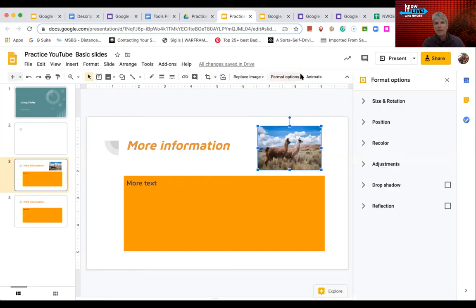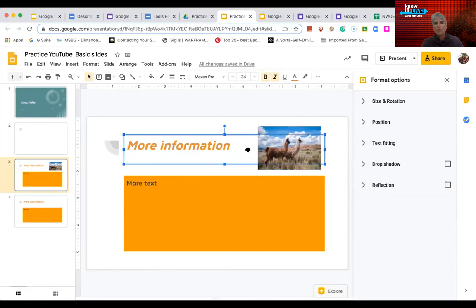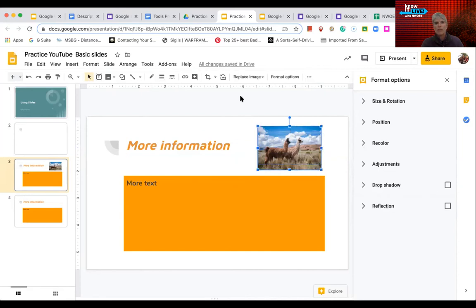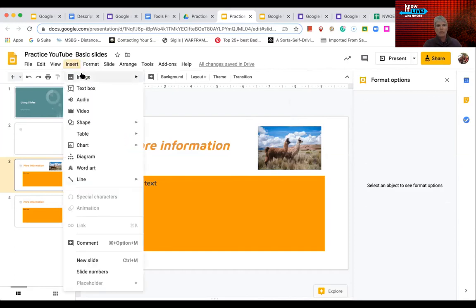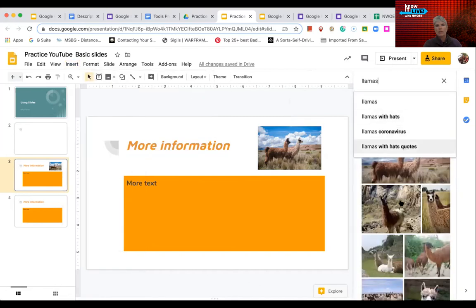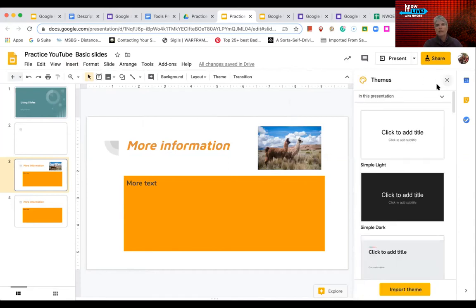I can format the image with size, position, recolor it, adjustments, drop shadow, reflection. So it allows me to edit that image if I'm on it and select the option up at the top that goes along with it. I can also animate that object, but we're in here in the basics. Basically, we just wanted to add an image. So that's what we did. We went through Insert, Image, and Search the Web. And we were able to find the image over here in the search option.